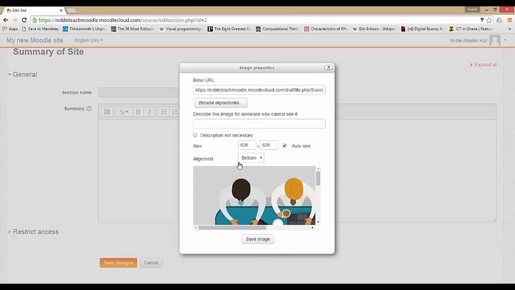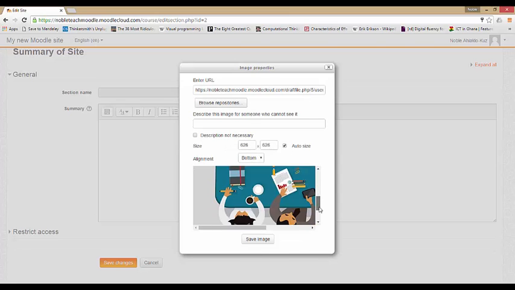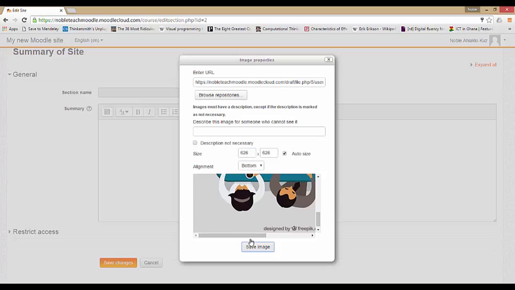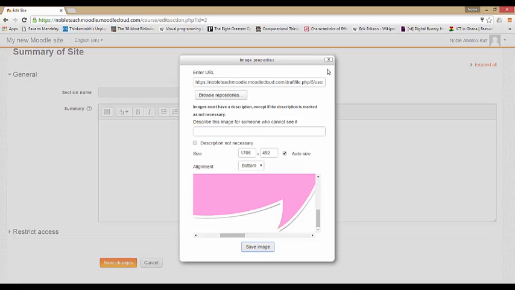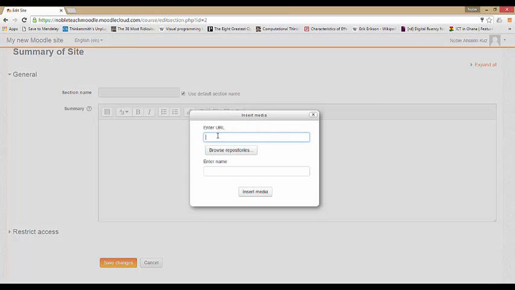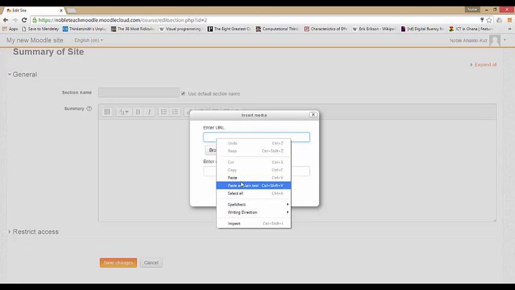We've got a specified size in here. We can resize it as well by changing the values in here, and then we save image. This image then gets loaded into our page. In the case of videos, we go through the same process by just clicking on the video button. We get access to the enter URL, where you can enter a video URL.